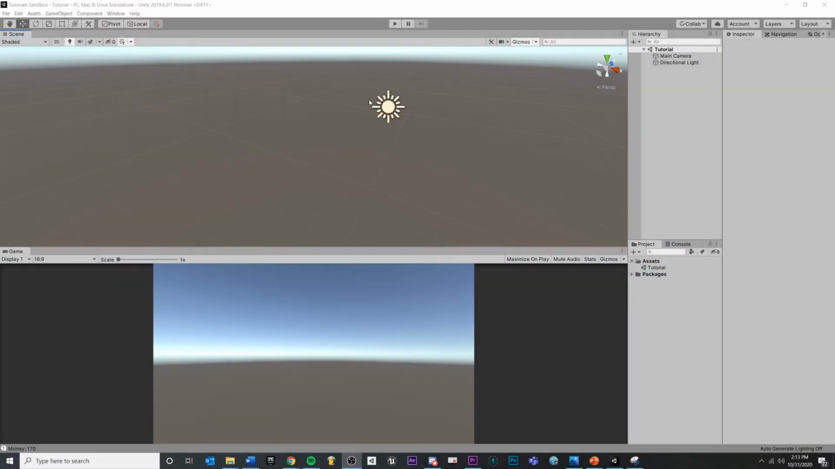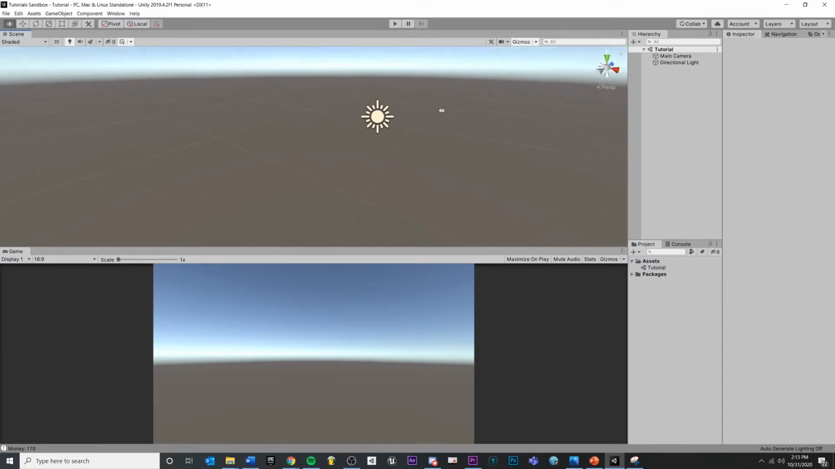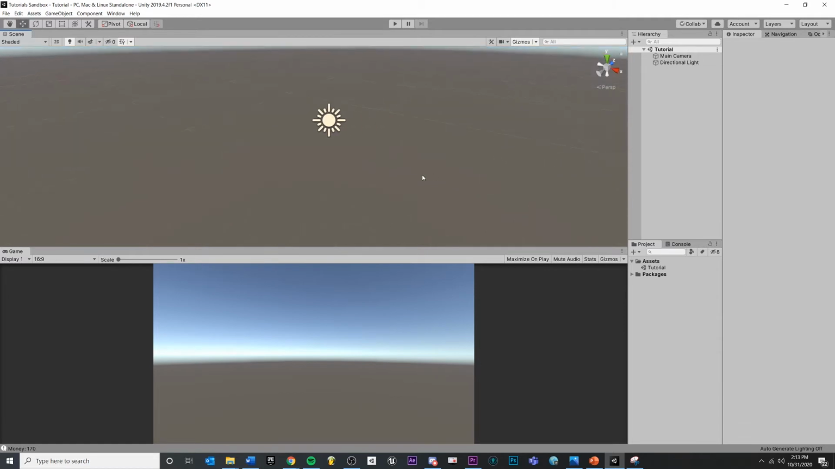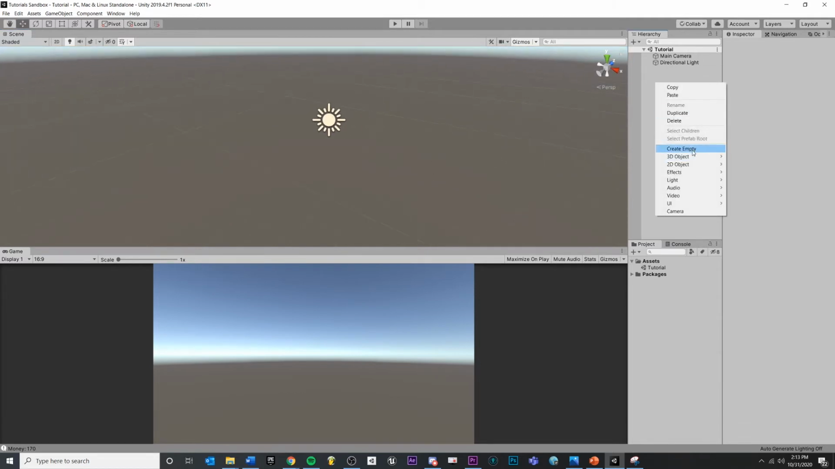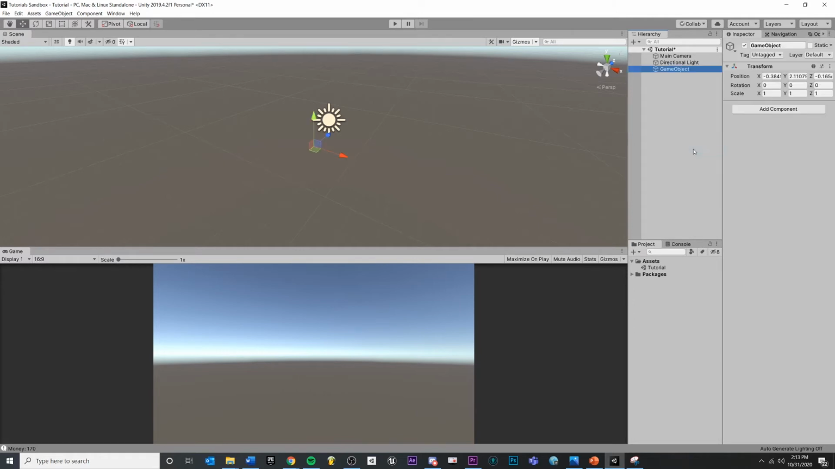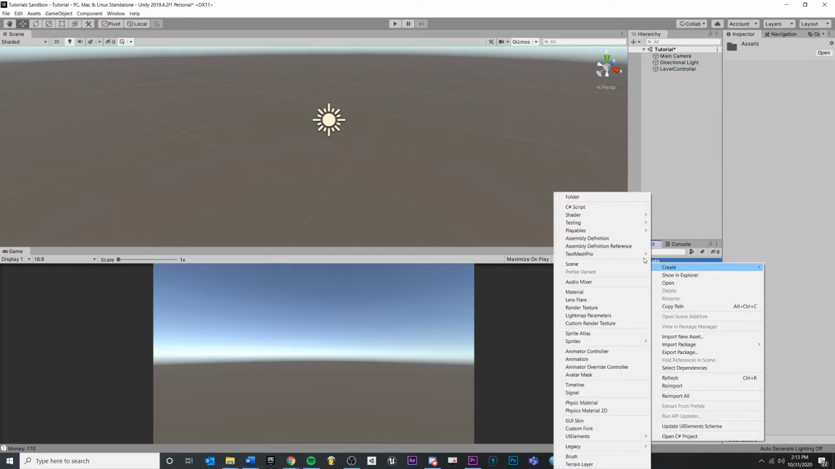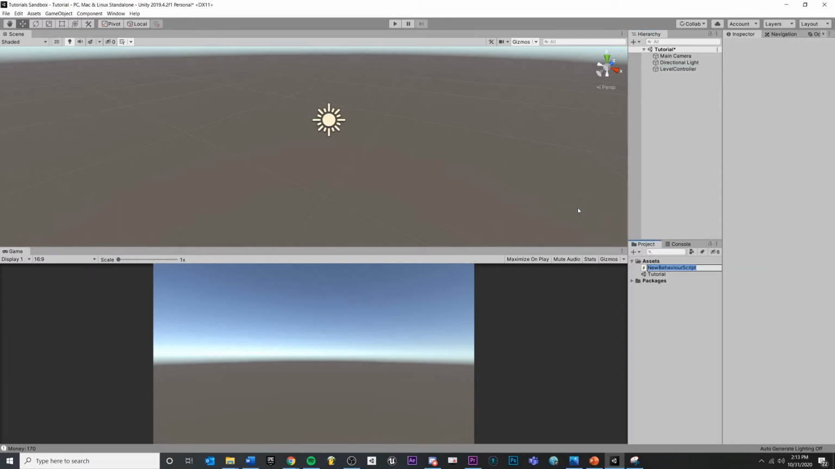Now let's look at a few examples inside of Unity and how we can utilize public and private methods inside of our class referencing. So first of all, I'm going to create a level controller just to have something that can manipulate things in our level. So I'm going to create empty and call this LevelController. And we're also going to create a script called LevelController.